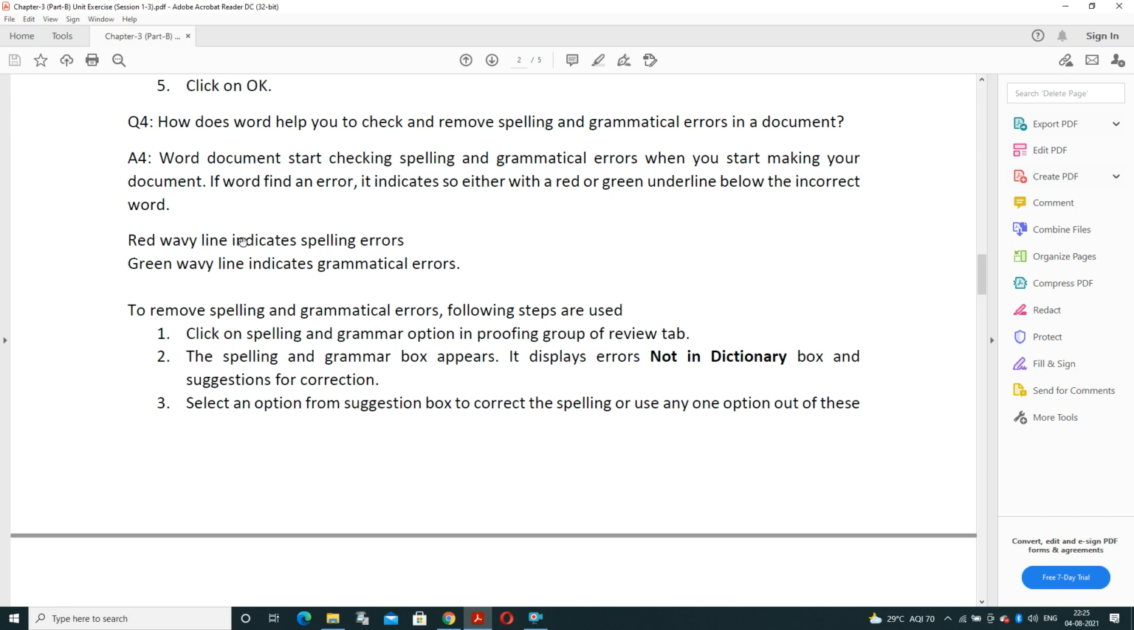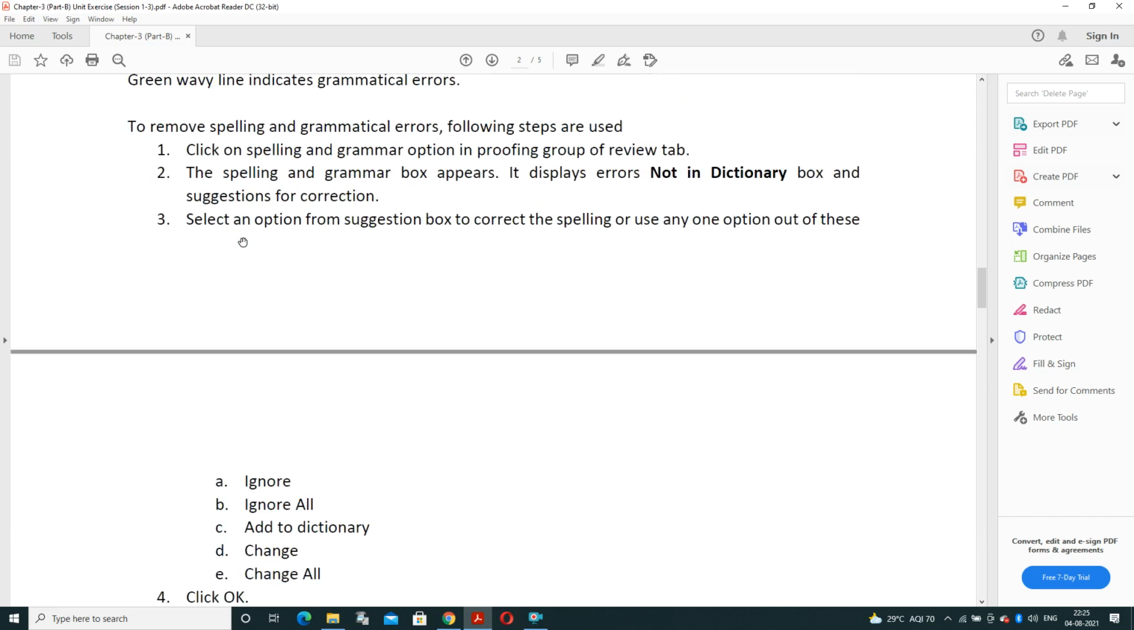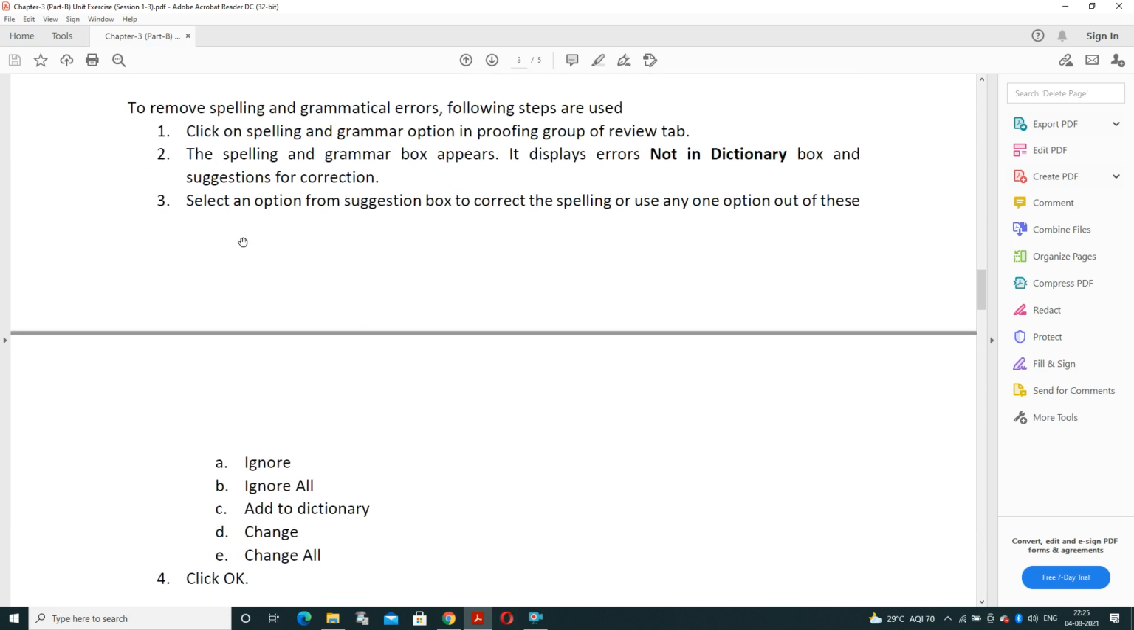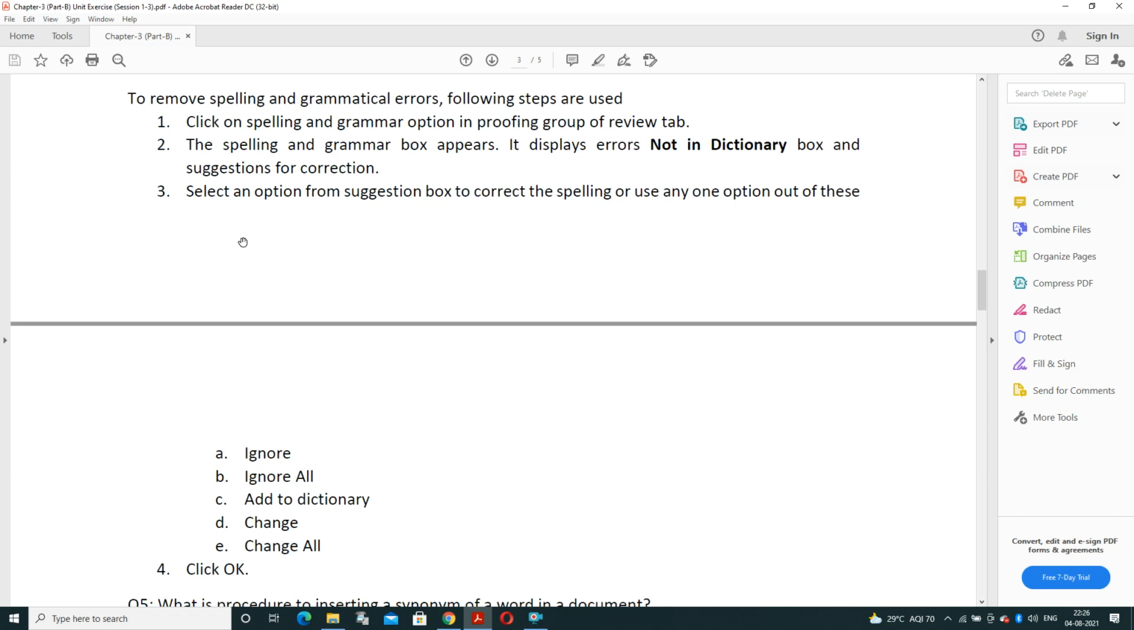Step 1. Click on the Spelling and Grammar option in the Proofing group, and the Spelling and Grammar box will appear. It displays the error in the Not in Dictionary box and suggestions for correction. Select an option from the suggestion box to correct the spelling, or use any one of these options: Ignore, Ignore All, Add to Dictionary, Change or Change All. Select any one option and your error will be removed. The shortcut method that is used is known as Control plus F7.